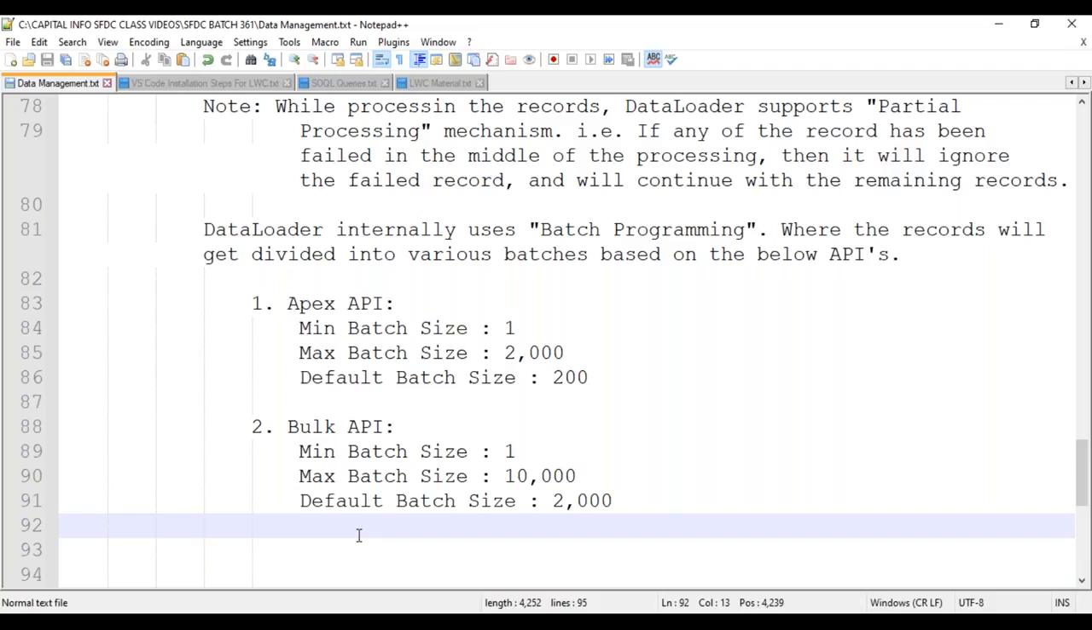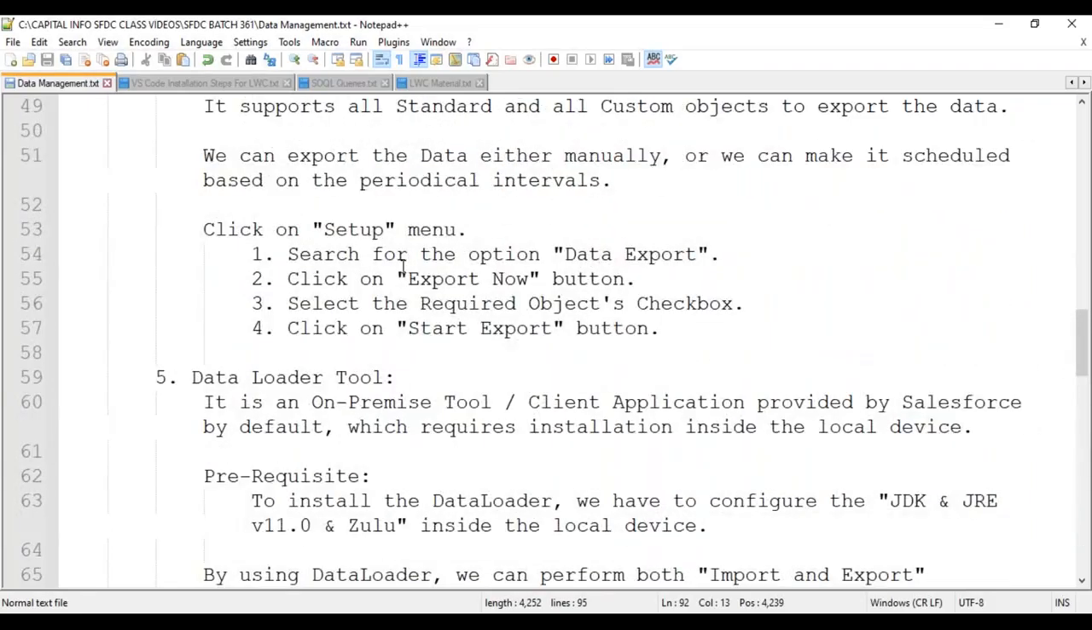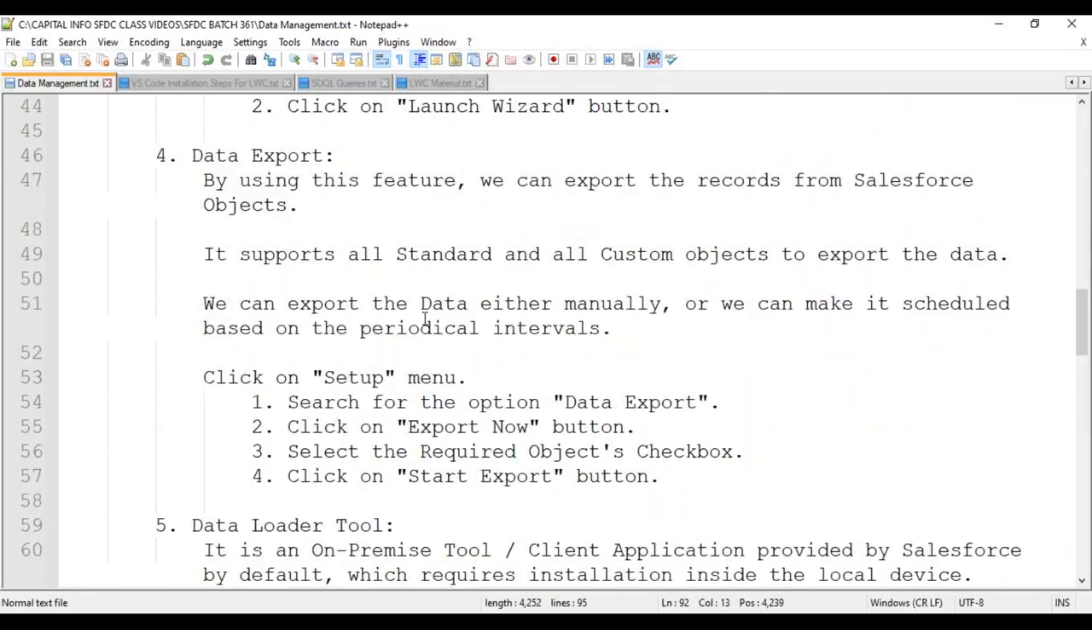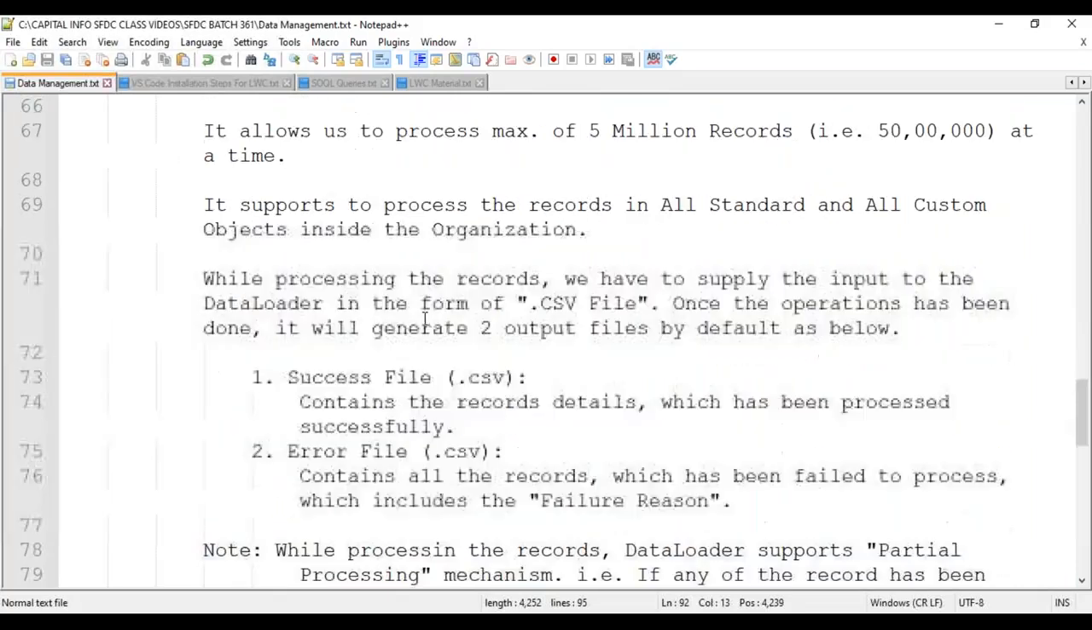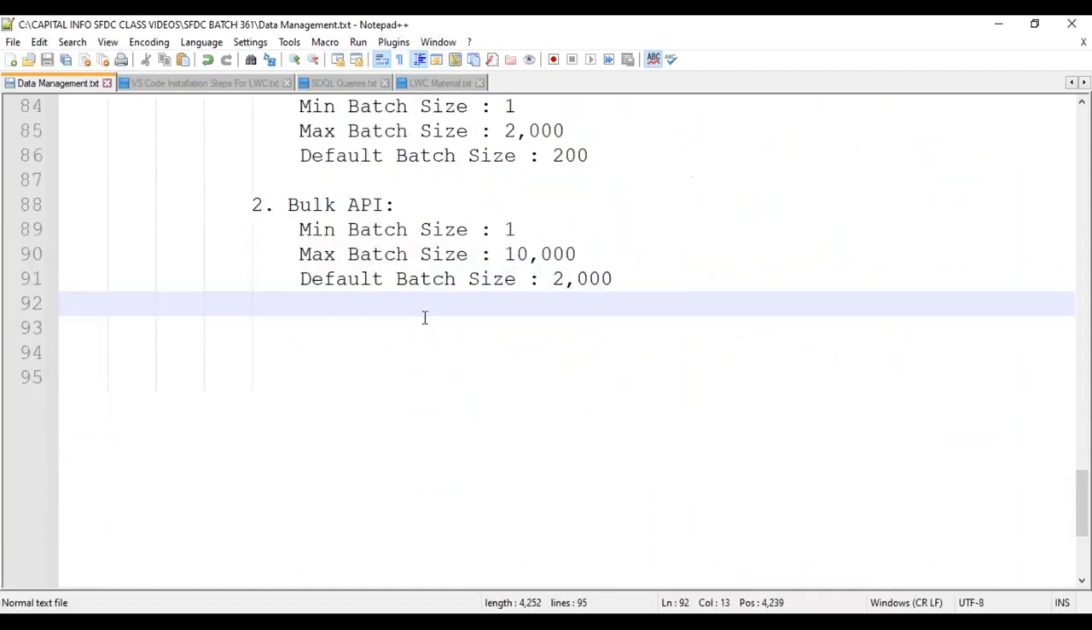Now, ACID properties in the sense what? If you are using a transaction. But here we are not using a transaction, we are using the partial processing mechanism.